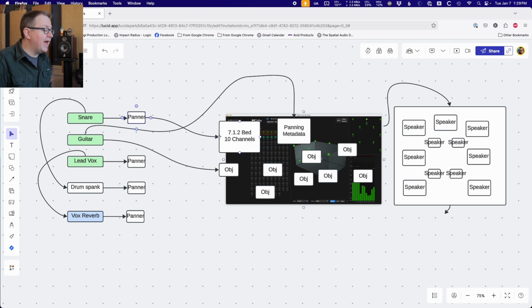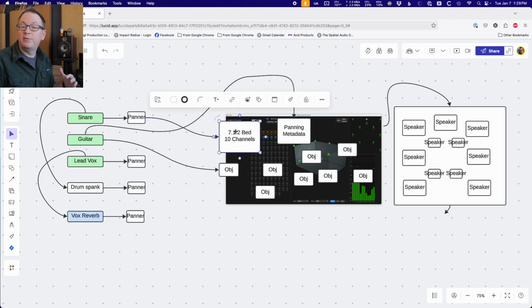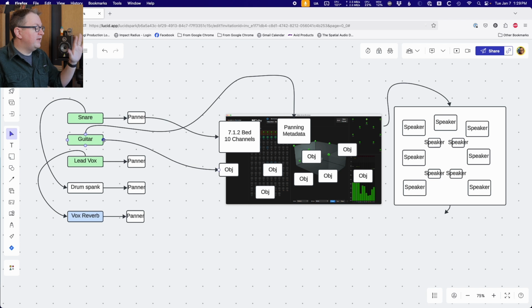Now, with our bed, if we're routing something to the bed, this panner here is going to work just like the panner did in our traditional stereo workflow, where it is controlling the level between the different bed channels. And then the Atmos renderer knows where to position each of those bed channels. But when we go into the object again, we're sending information directly to our object, and then the positional information, the panning information, if you will, is going to be transmitted via metadata to the renderer.